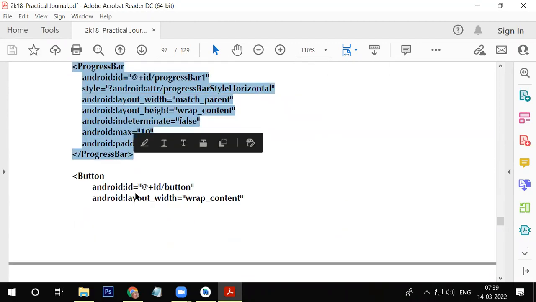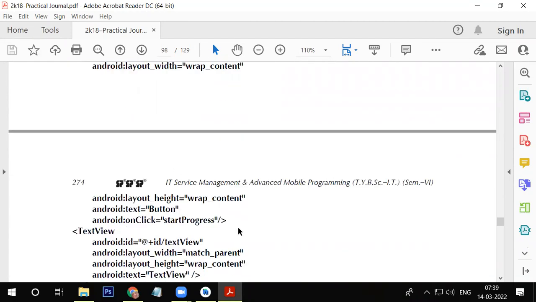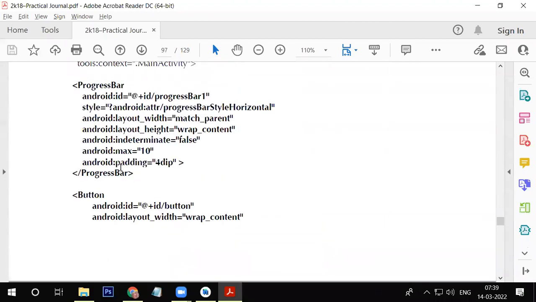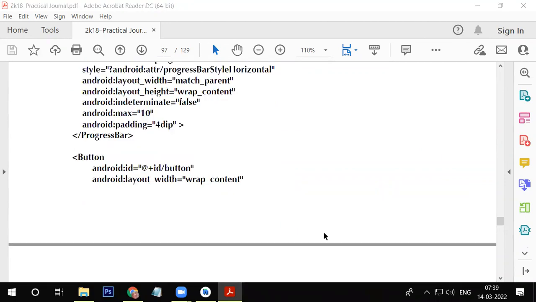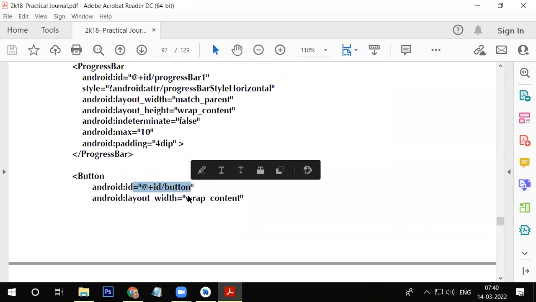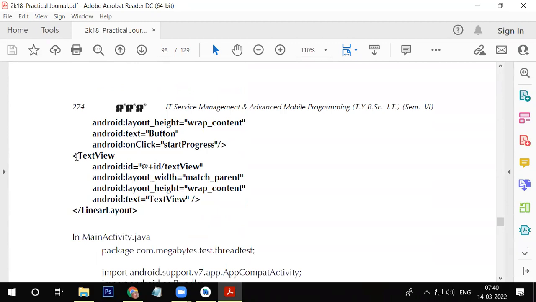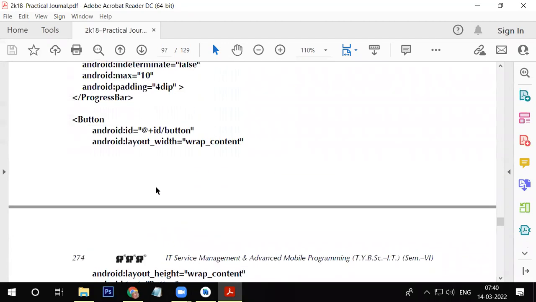So we are going to create one progress bar, one button, and on that button click, we are going to call, you can see here, the onClick function. We are going to write code on click. You have to keep in mind the ID of the button, because later we have to write code on the button click. Here an ID is given for a button, and a text view is given in which we will show an incremental counter, showing how the increment happens after start progress.